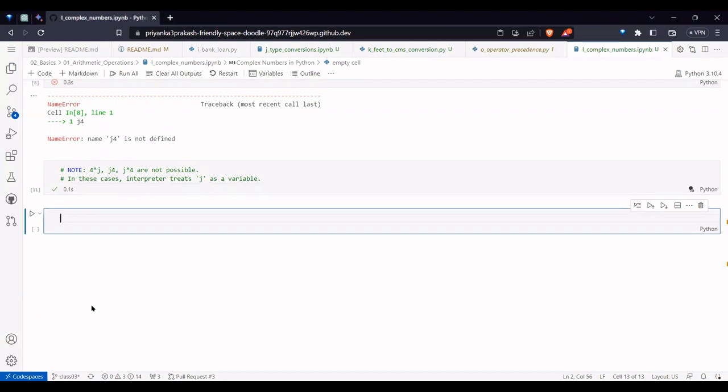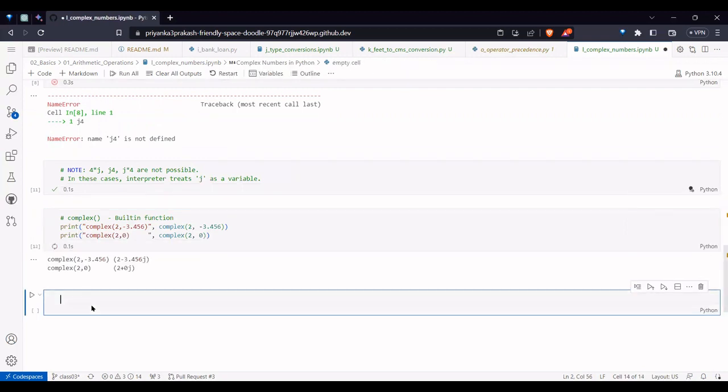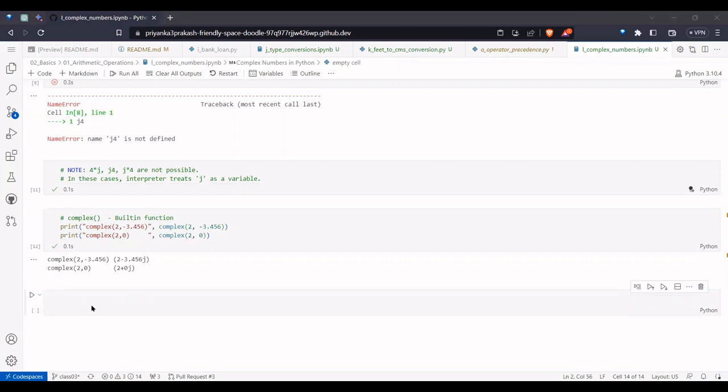What if you want to create a complex number? There is a built-in function called complex. You can use that built-in function for creating complex numbers like this. If you pass any number, it will create a complex number.